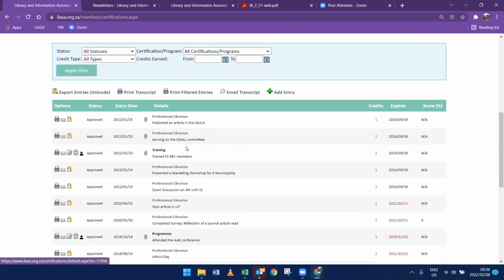The page will show you the different events that you have attended, and if the events have been approved by the office and the points have been allocated. So pretty much information in relation to you being a professional librarian and your CPD points, all that information you will be able to find over here.